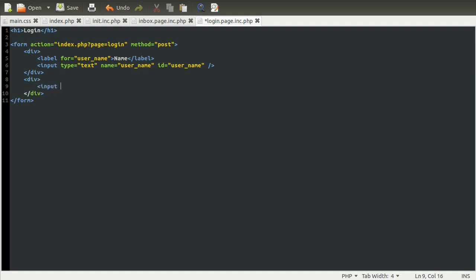So this one is going to be the password, so it's going to have a type of password, and its name is going to be user password. Its ID is going to be the same, for the same reason as before. Okay, and the label is going to be a label for the user password, and its content is going to be password. Okay, so that's that. Typo's fixed.